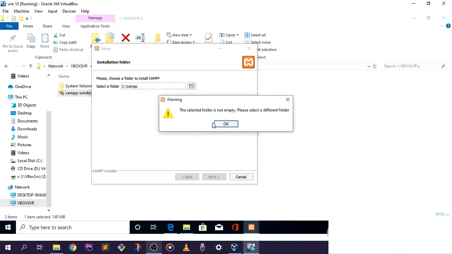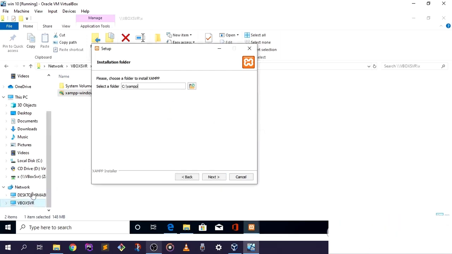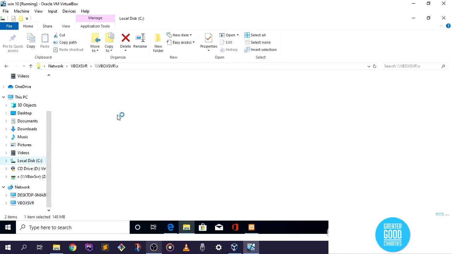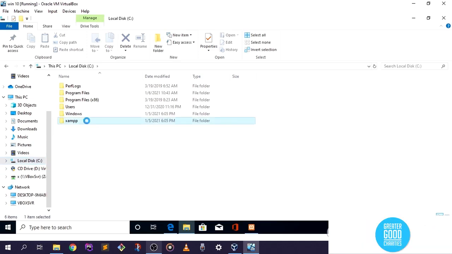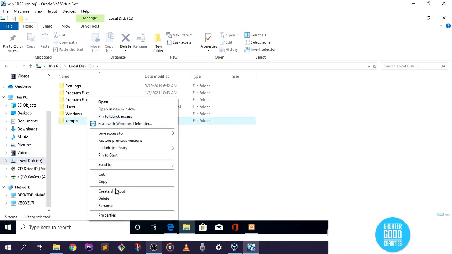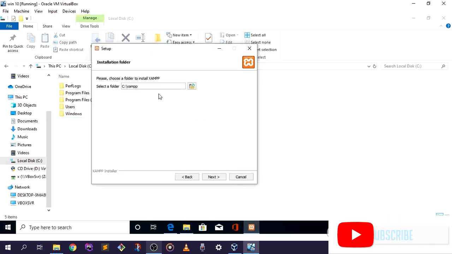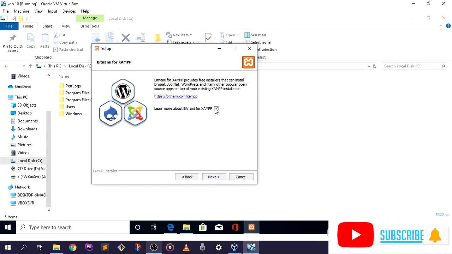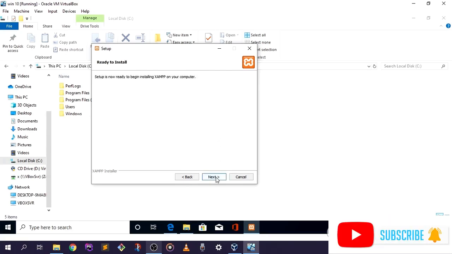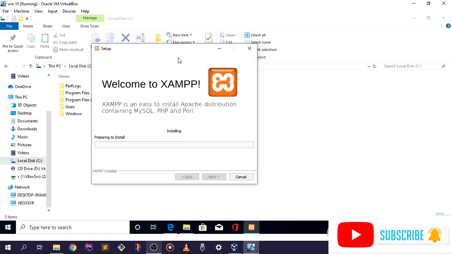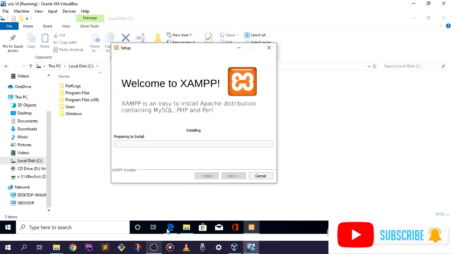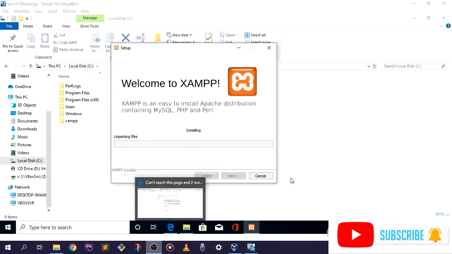Please select a different folder. I actually installed it on my C drive a while back, so I will just go ahead and delete it. Now if I click next, we go to the next panel right here, and we need to uncheck this, next, and then next. Now this could take a couple of minutes to install, so I will get back to you in a couple of minutes.